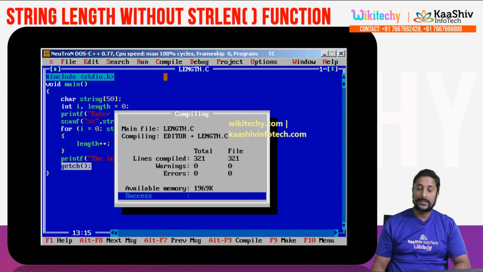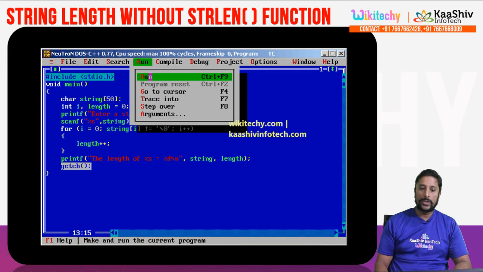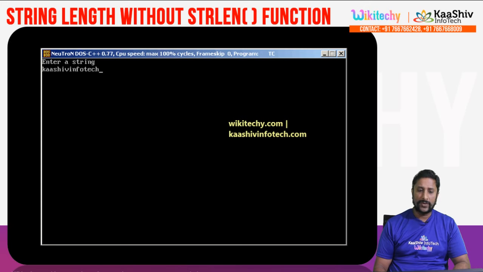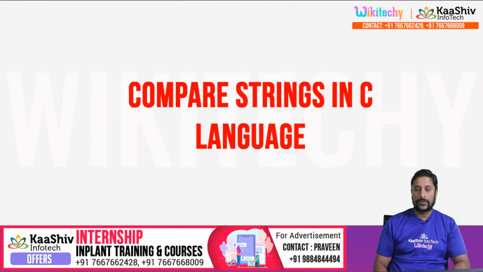So compiling is nothing but converting the code and checking out the errors. Now I'm going to run it and enter a string. I'm giving it Cashew Infotech. Once I give the string and press enter, the length of Cashew Infotech is 15. This is how the string length is calculated.